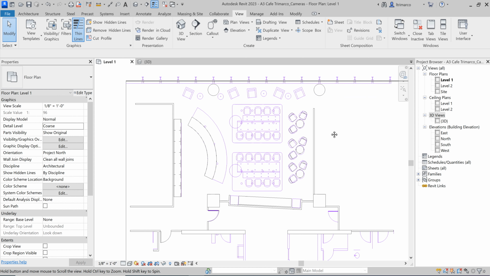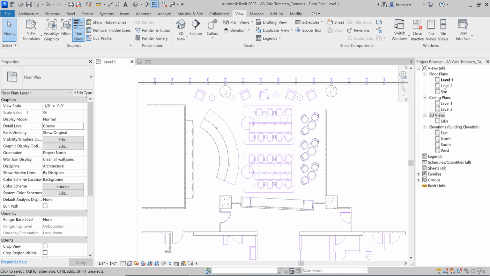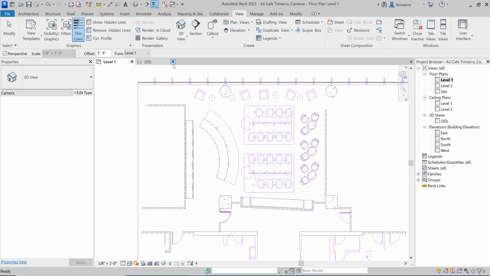I'm in the plan view, so off on my project browser, off on my right side, which is usually below your properties on the left side, under Floor Plans, Level 1. How do we create cameras? Where do we find cameras? In Revit, you go to the View tab, you go to the Create panel, and you go to Camera.